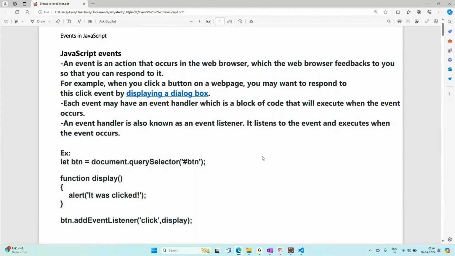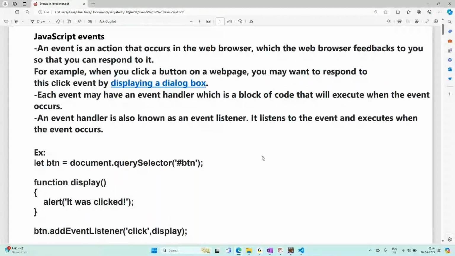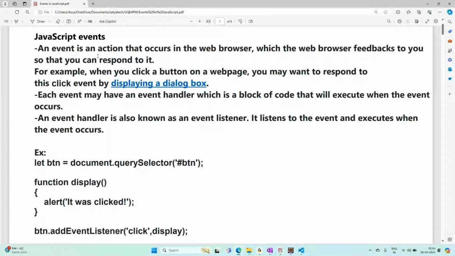Okay. So can anyone read that for me? What is an event? Event is an action. Event is an action that will occur where? In the web browser. So the event is an action that will occur in the web browser.